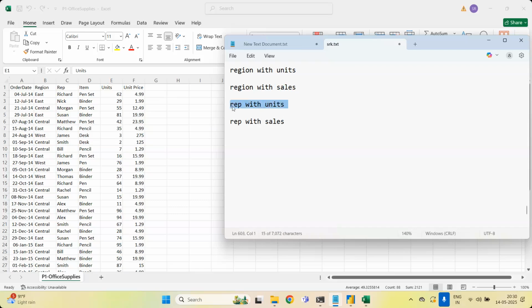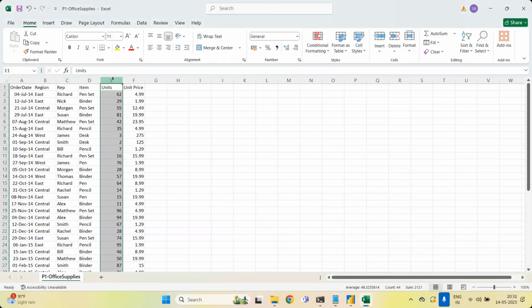Even units are generally not required. Sales only is important. Which representative has made more sales, which region has made more sales, right? Next, which item has more sales? Item with more units and item with sales, right? Next, units. What are the units there? Next, I'm going to take the units. With units, what has to be combined? All of them are combined already.